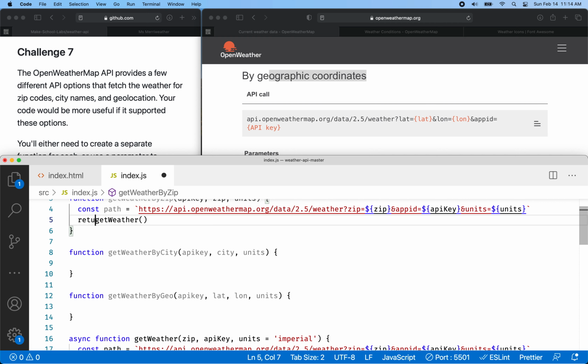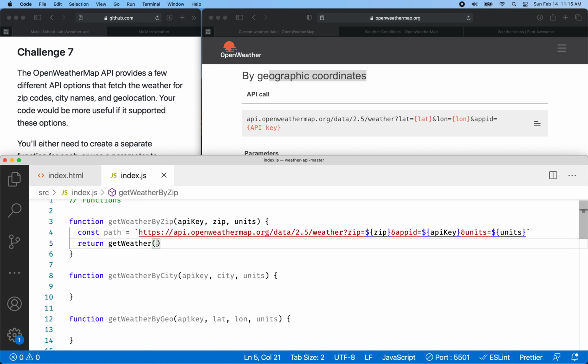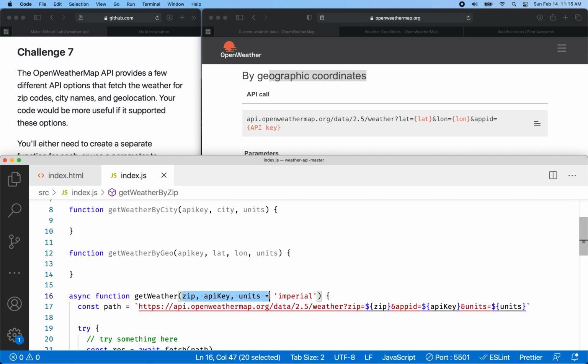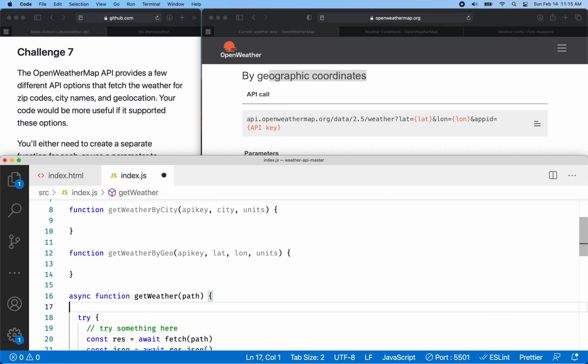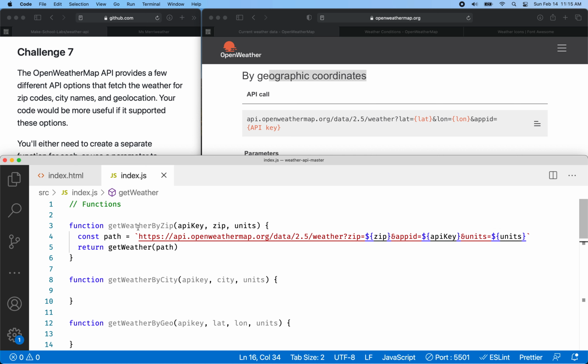So actually what I want to do is return the promise returned from get weather. So we're going to return get weather here, and then I'm going to include the path like this, right? So this one generates a path with a zip, API key, and units. And then down here, I'm going to change all of this to just take in a path, and then we can get rid of the path here. Okay? So there's our basic setup, right?